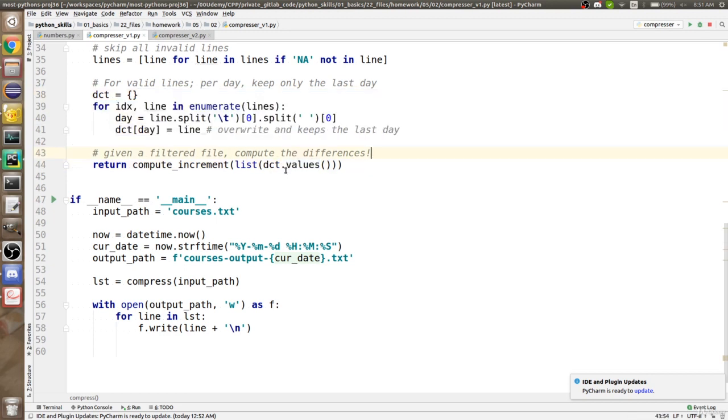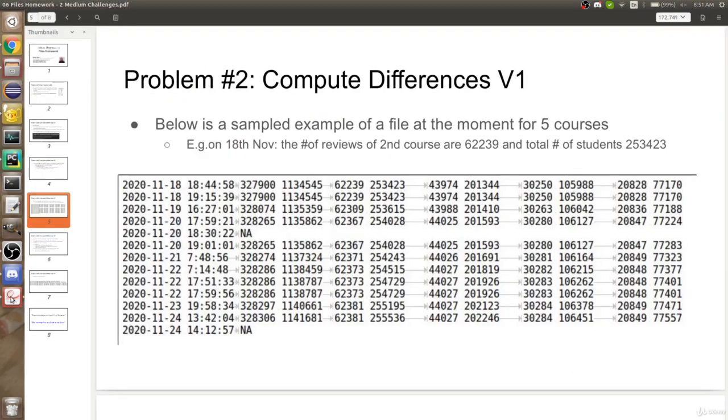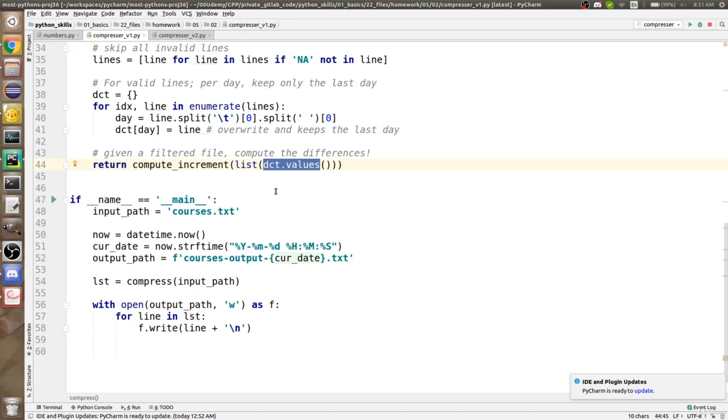Once we are done, at this moment we have only one single line per entry. We will have this last line for November 18th, this one from the 19th, this last one from the 20th, this one from the 21st, this last one from the 22nd, this one from the 23rd, and this one from the 24th, because this one is invalid. Now we have a valid and simplified list of entries.